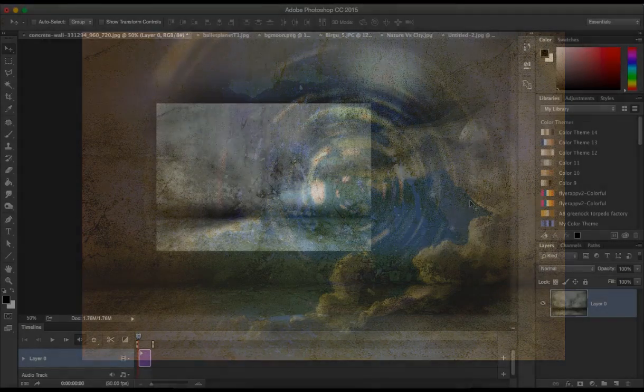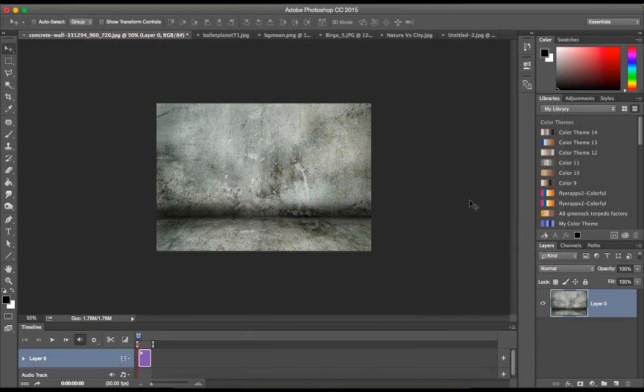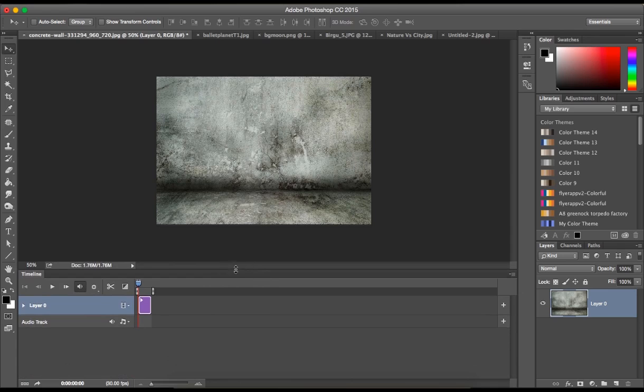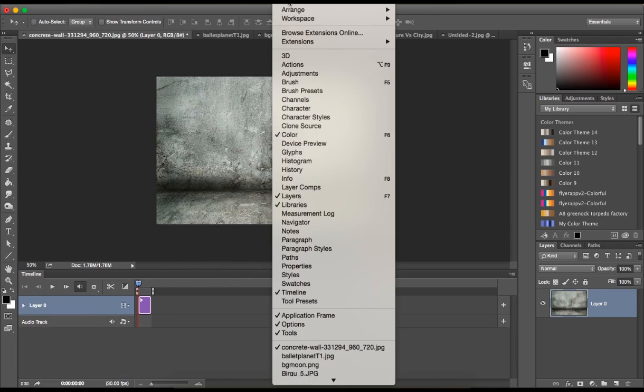In this tutorial, we're going to create an original way to present our image gallery by using the Photoshop CC timeline and make some video editing. So to start, make sure that your timeline is visible below. To make the timeline visible, you need to go to Window and select Timeline from the drop-down menu.